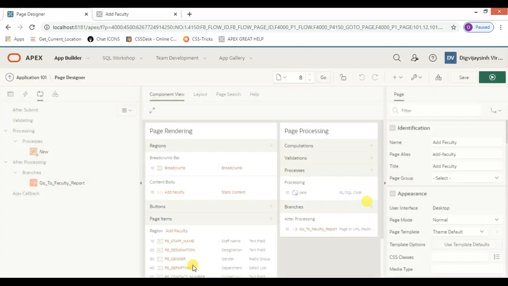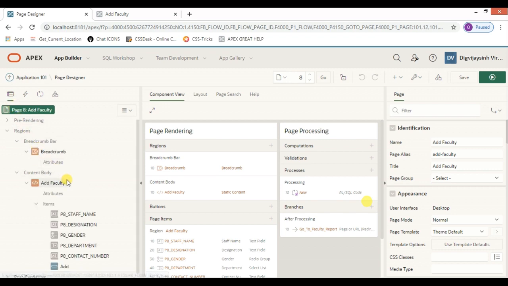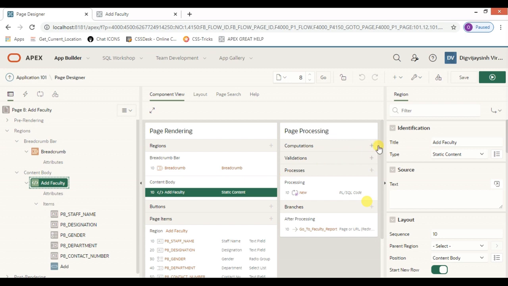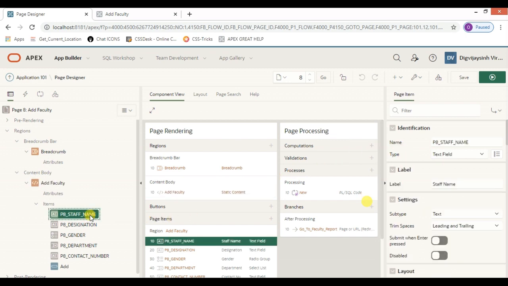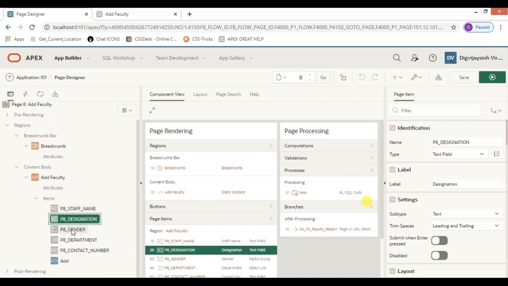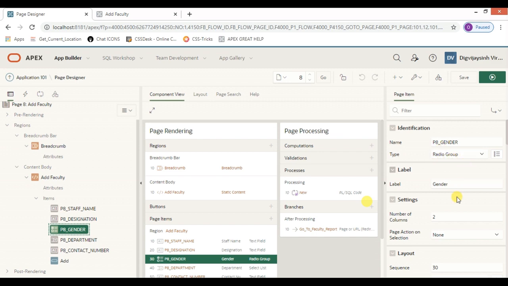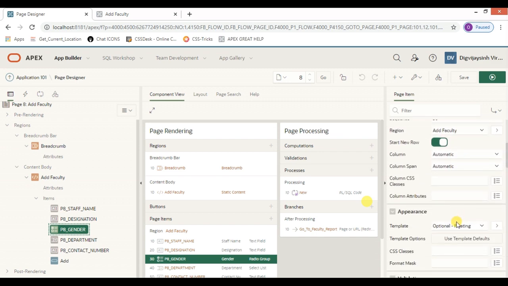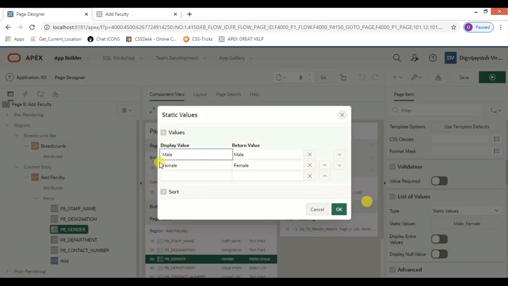Let me just click on this one, edit page. So it's a manual page, so we will be adding each and everything manually. I have created one region called add faculty, in which I have defined staff name, then designation. Obviously it's a text field. Then we have gender, that I have selected as a radio group, in which I have defined two values, that is male. Okay, display name will be male, return value is male.